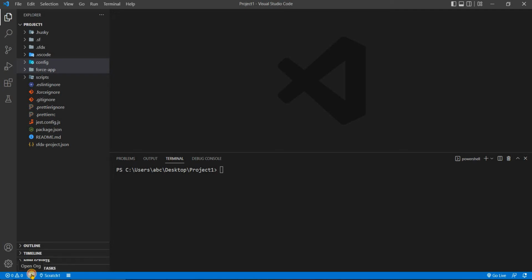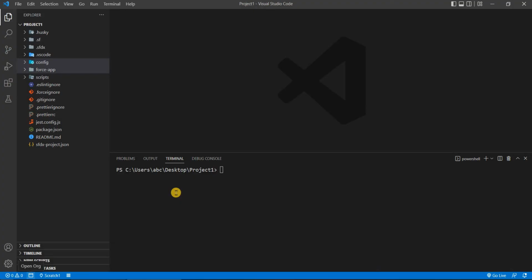Now we can log in to this scratch org by clicking this small button, and this will open the scratch org in our browser. This is the scratch org where we can see our Lightning Web components created. So I'm going back to the project in Visual Studio Code.